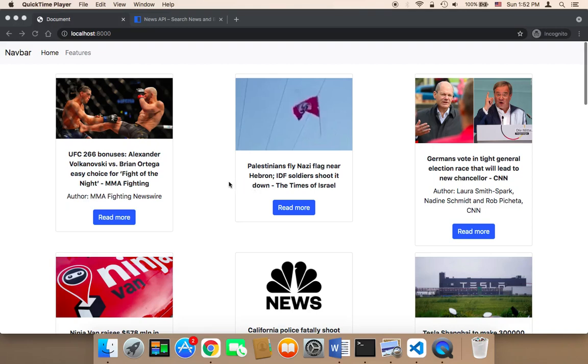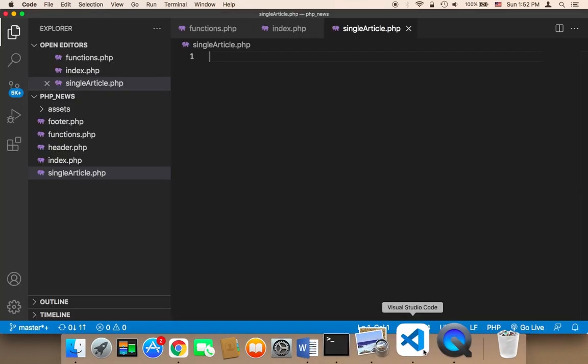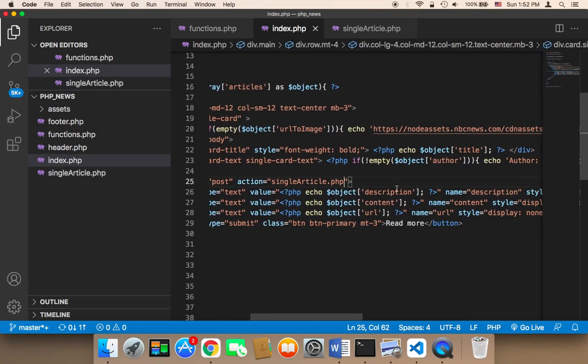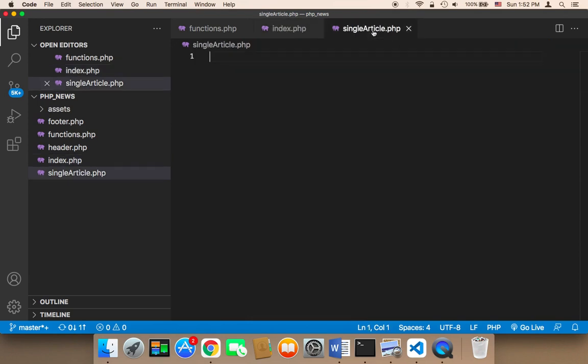Welcome back. Now it's time to work on this button, because if you click on this button, it's going to take you to the single article page, but nothing is going to be displayed because I created this page and I didn't work on the content of this page. So in order to display the content of a specific article, we need to transfer these values from here to the single article. How can we do that?